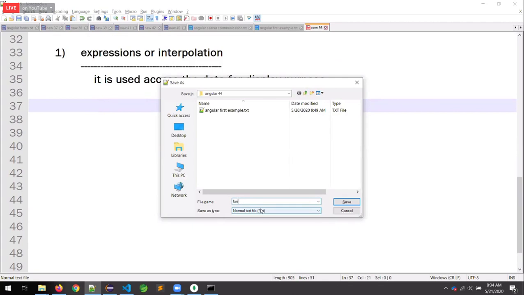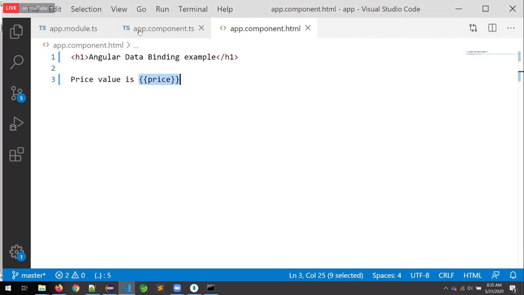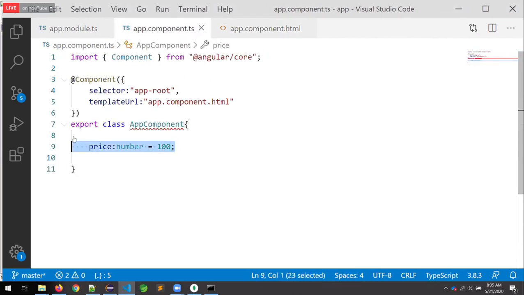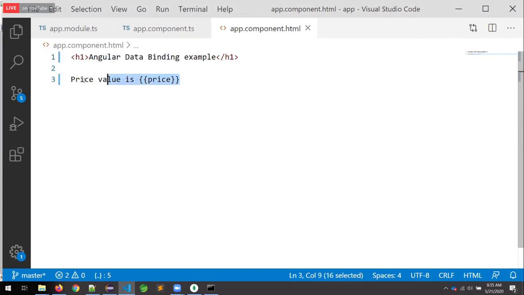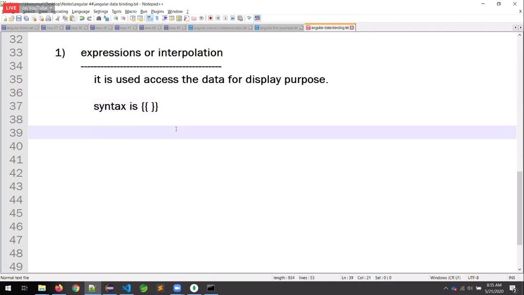Angular data binding. So we have the one. Now observe, right now we are accessing the data. What data, sir? Price data. For what purpose, sir? Display purpose only. So if it is your scenario, at that time I will go for what, sir? Expressions. What is the syntax for the expressions? Double curly braces. Syntax is double curly braces. So this is the process.